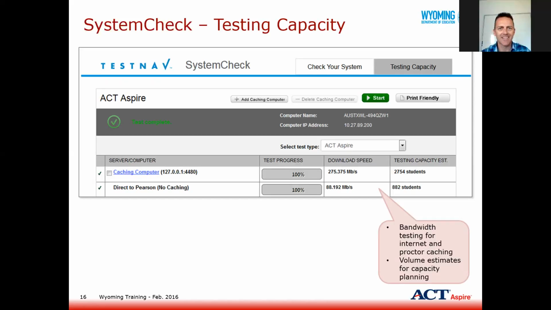And what's nice here is that when I've met with tech coordinators in the past, a lot of folks will say, well, we have a T1 line that comes into the school and we really don't need it. We don't feel that we need proctor caching. And then we'll run this test and we'll insert their proctor caching server and we'll compare the results from download speed as well as the testing capacity. And they'll see the differences, that it's really useful to be able to use the proctor caching server.